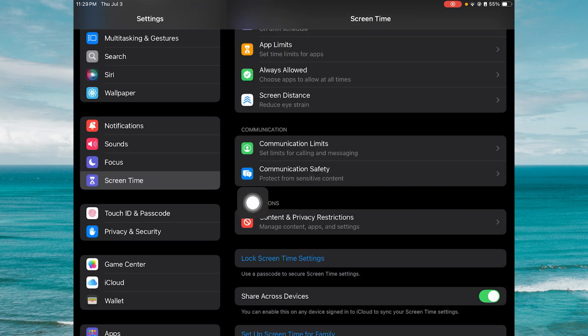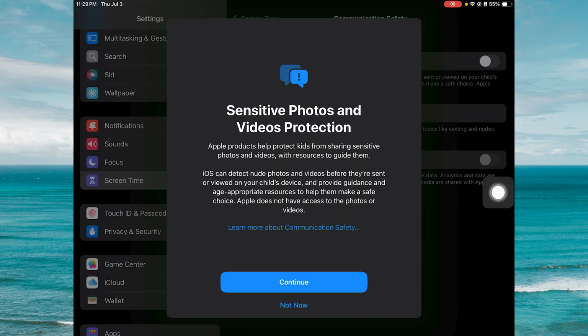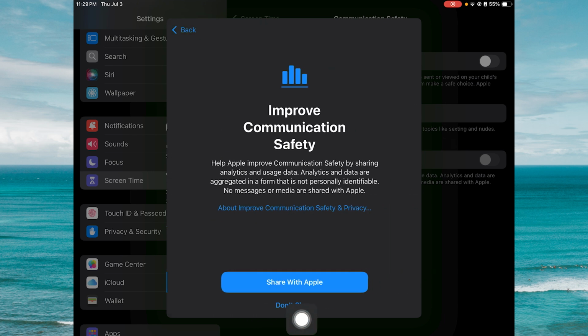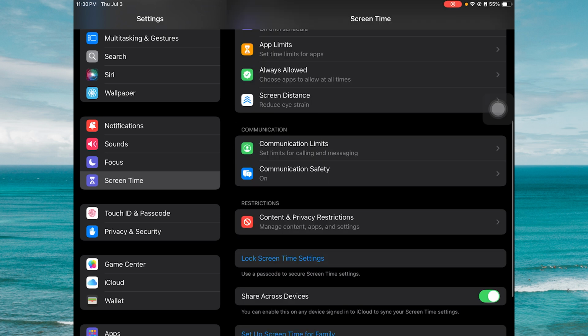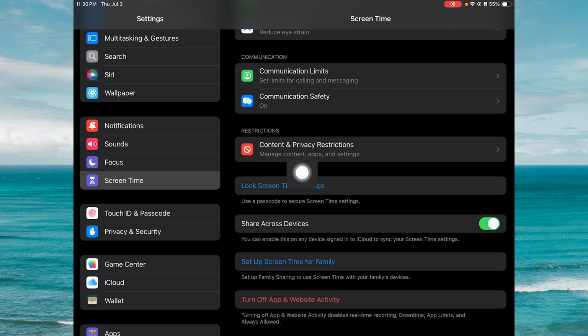Let's go back and go to communication safety. This will protect them from sensitive content. Click on continue. I'm just going to click on don't share, and communication safety can detect nude photos and videos before they're sent or viewed on your child's device. So it is a very useful function, so you can turn that on. And let's go back. And now we go to content and privacy restrictions.